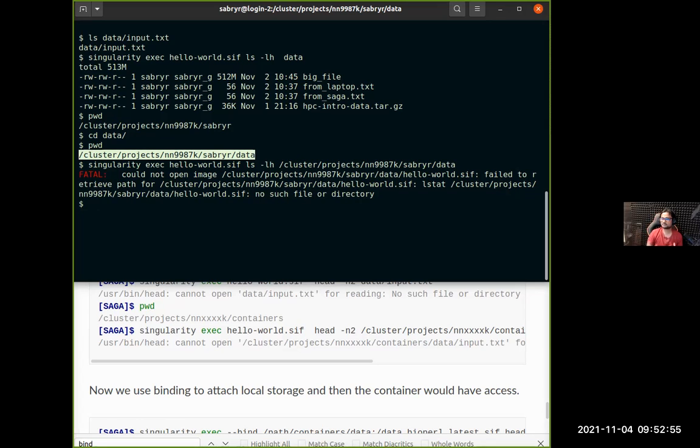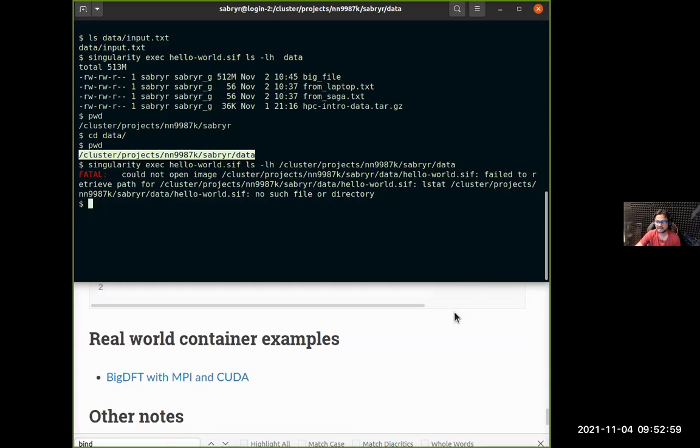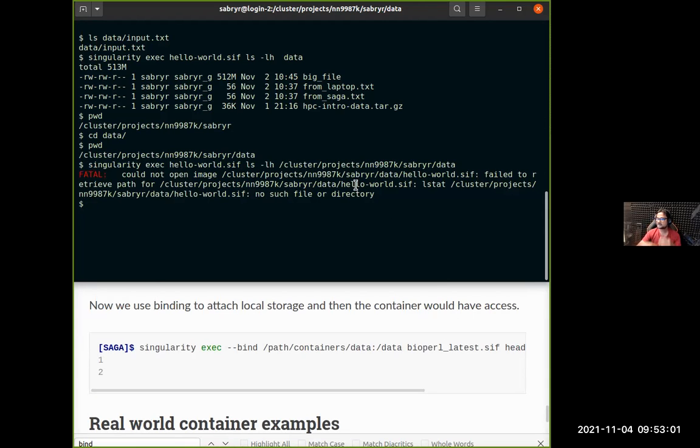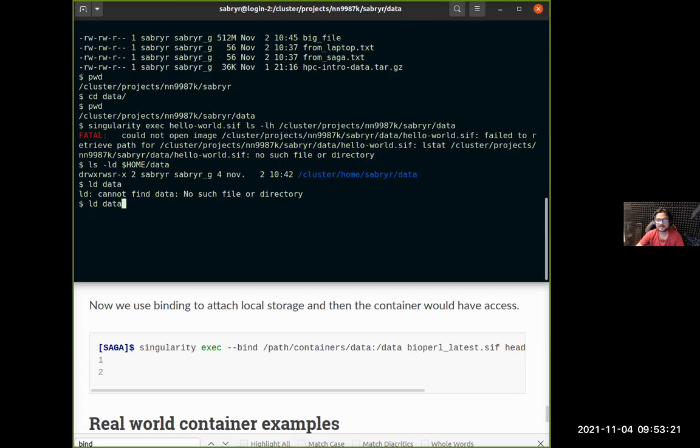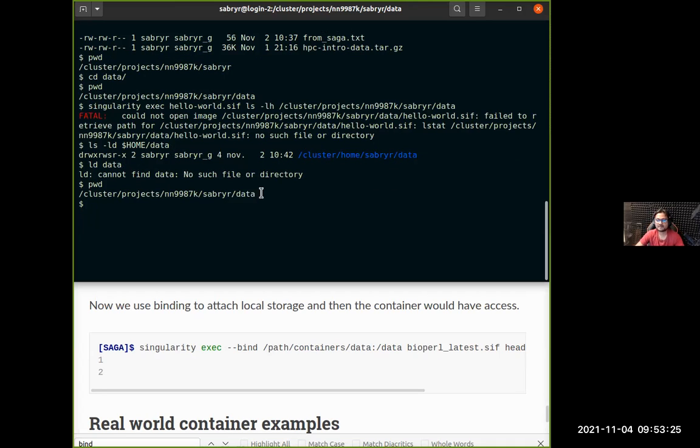So how could we give access to this certain folder without this ambiguity? You know, there might be a same folder name data in my home directory. I don't want to access that one. I want to access the data directory I have here, in this folder.